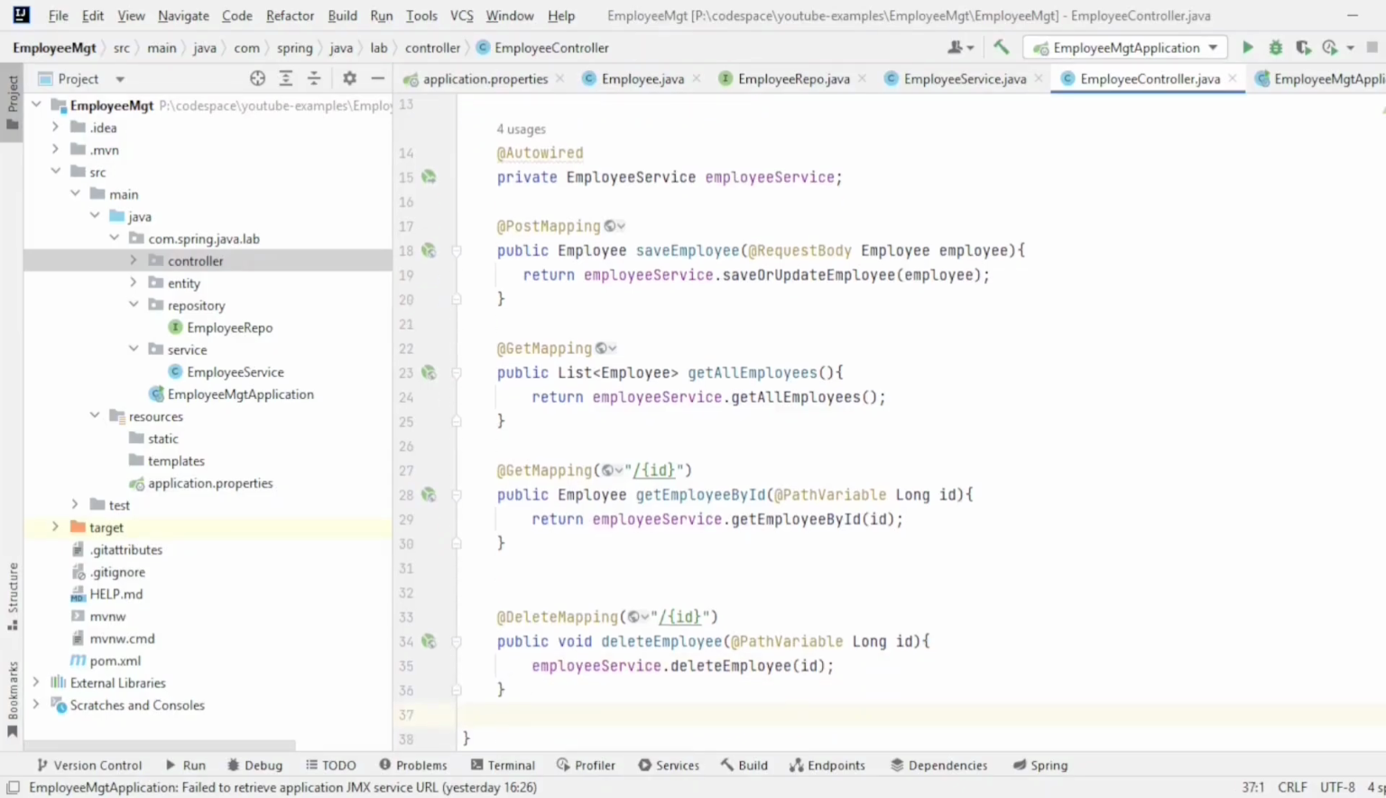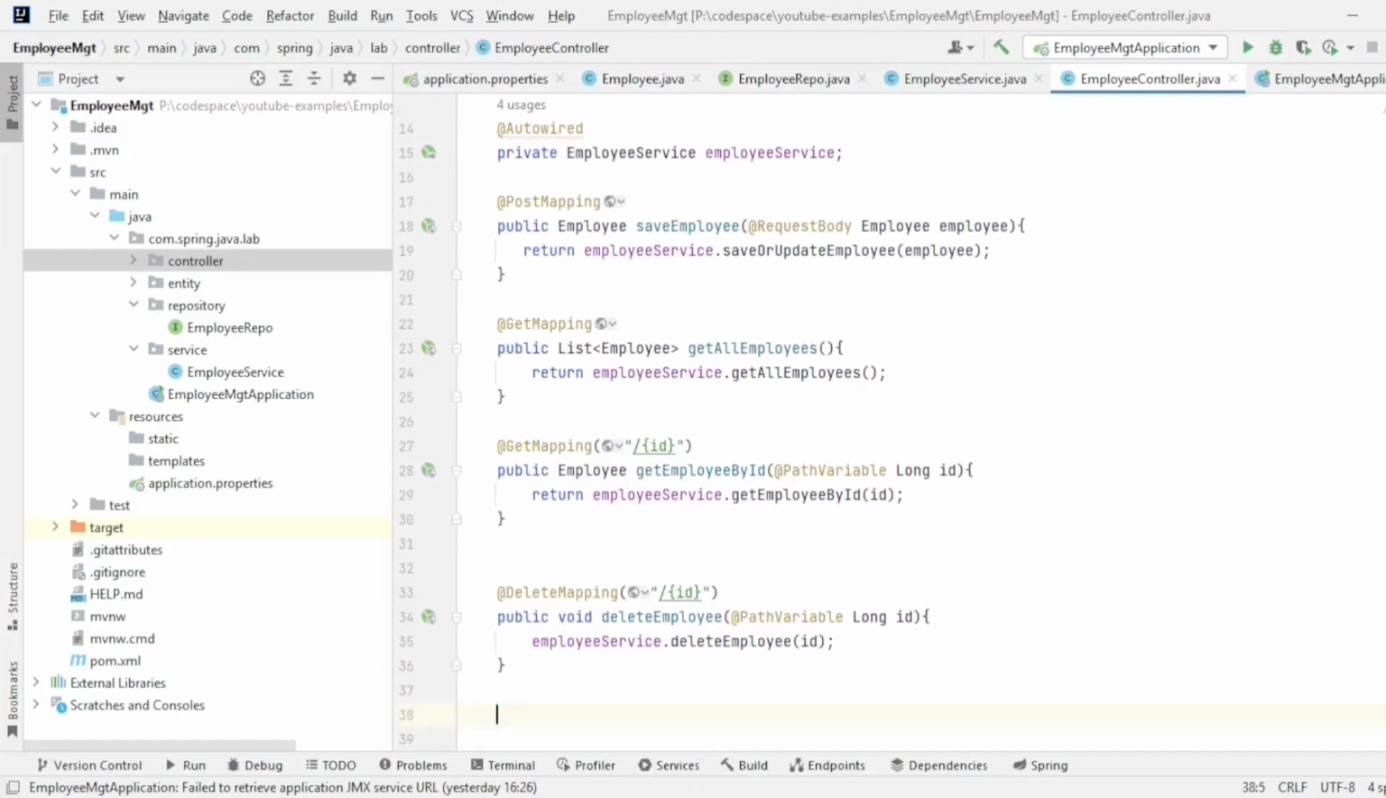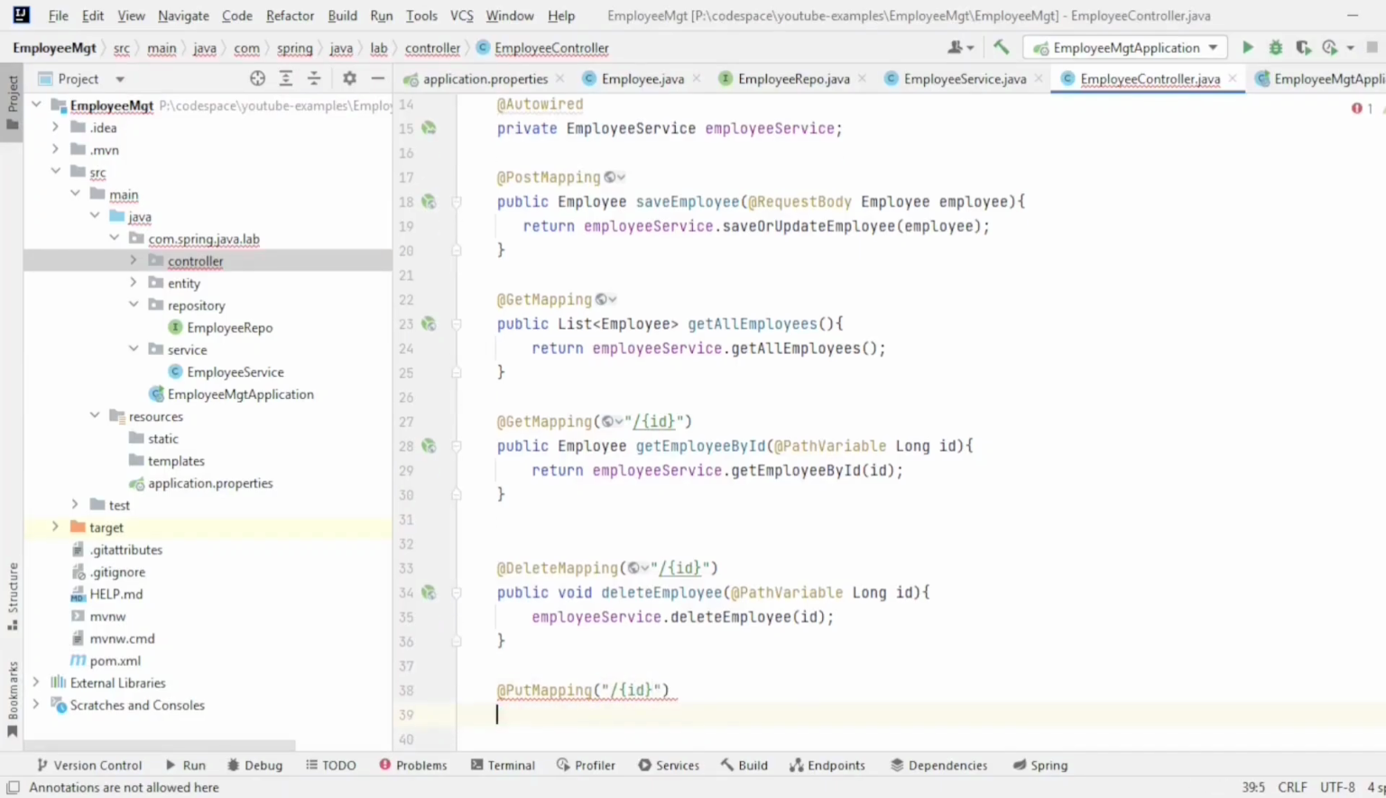Now let's say you want to update a particular employee. So we'll be using the PUT endpoint. So let me just create a PutMapping. Again, we need the ID of the employee which needs to be updated. So we can do that in the same manner. Here I'll be defining the ID, and we'll be retrieving this ID using the path variable. So public Employee updateEmployee. Here, as I mentioned, we'll be using path variable.